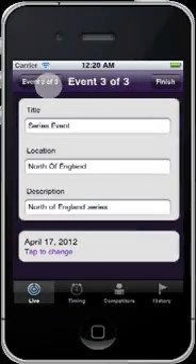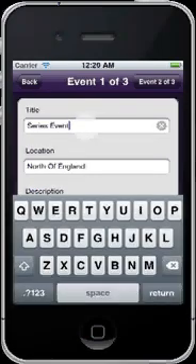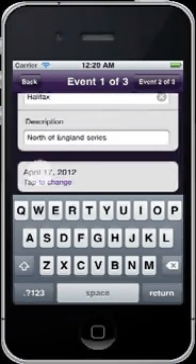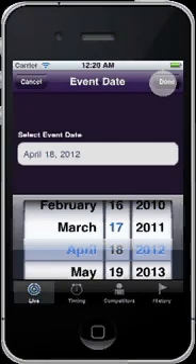Let's go back and edit some details. So let's change the title, the location, and the date of this event. Let's say this is round 1. And let's say this is in Halifax. And let's say it's tomorrow, April the 18th. And click Done.